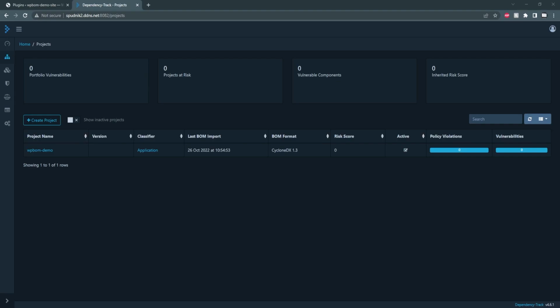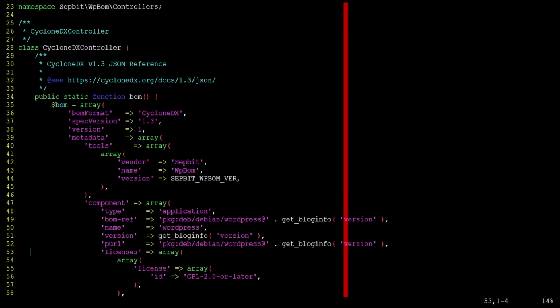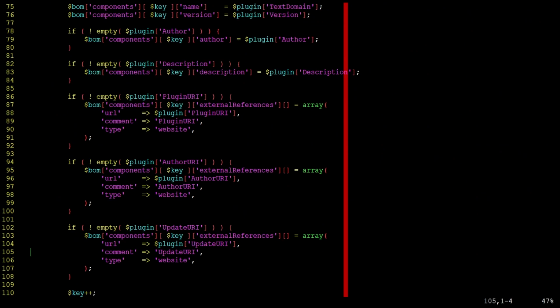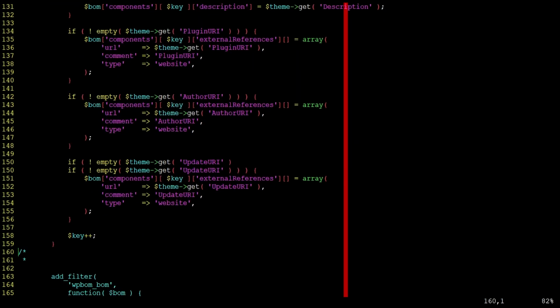To add CPEs, you need to modify the source code, which may not be an option if you're using a hosting service for WordPress. Modifying the source code in general is not ideal, but regardless, starting in the WpBom plugin folder on the Ubuntu server, we'll need to access the CycloneDX controller PHP file, which is under the source/controllers folder. And we can scroll past the BOM function, which we can see builds the software bill of materials for the plugins and the themes.